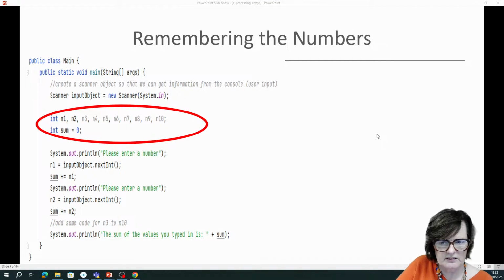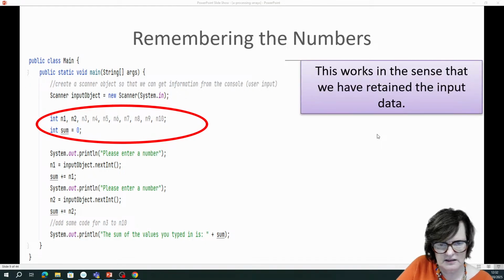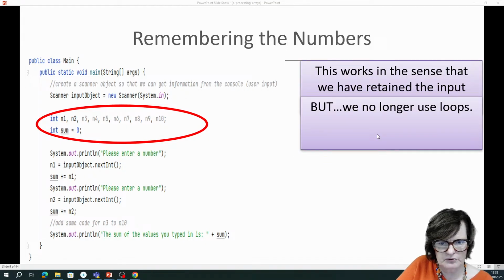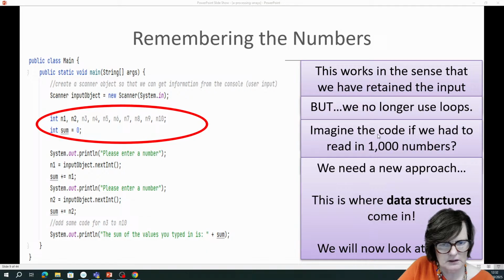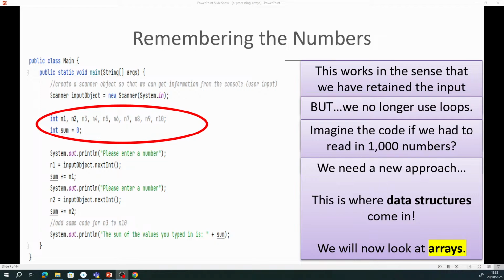So what we're going to look at is a way that brings the two of these together. So we have retained the input, but we no longer use loops. Now we can't be going forward without using loops. So we're going to look at arrays, right? And arrays, it's a data structure that allows us to group information together in a way that we can use loops with them. So basically we get the best of both worlds.